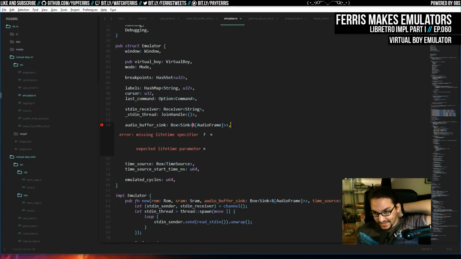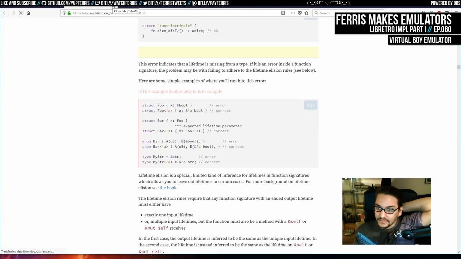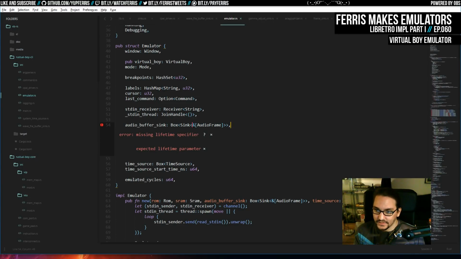And the thing is that we don't want to specify a lifetime parameter here. I'm honestly not sure why this is required. Gotta be honest. Because again, we're not storing this reference anywhere, which I think is the only reason why this would be required.